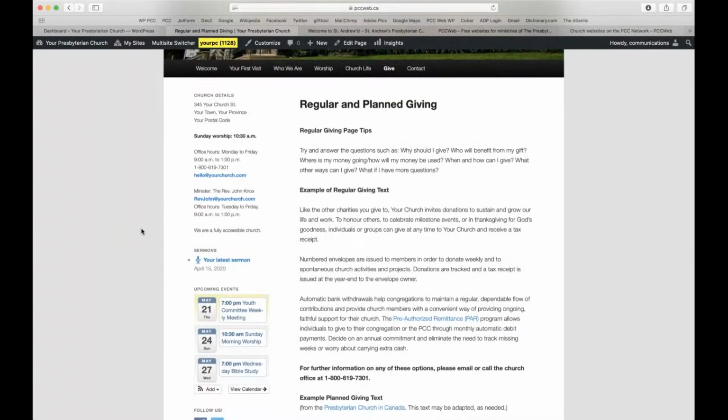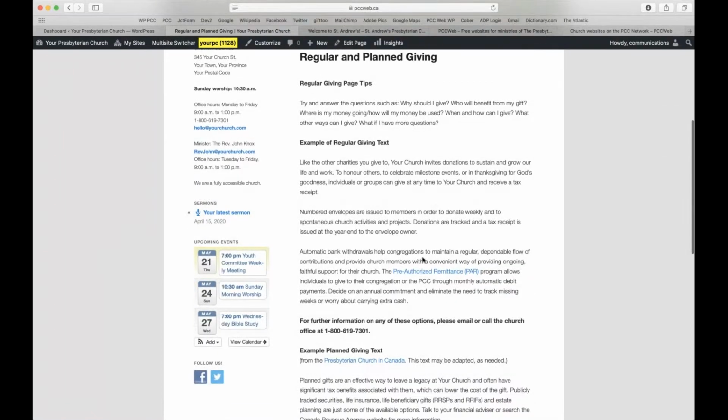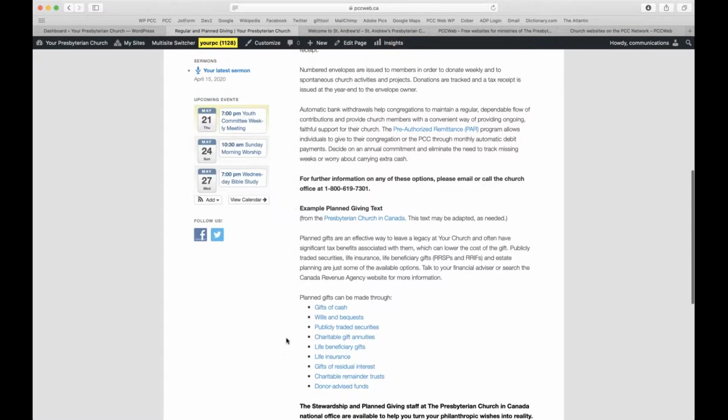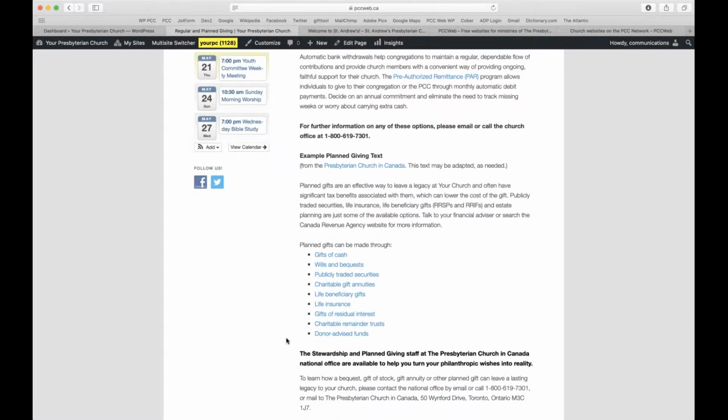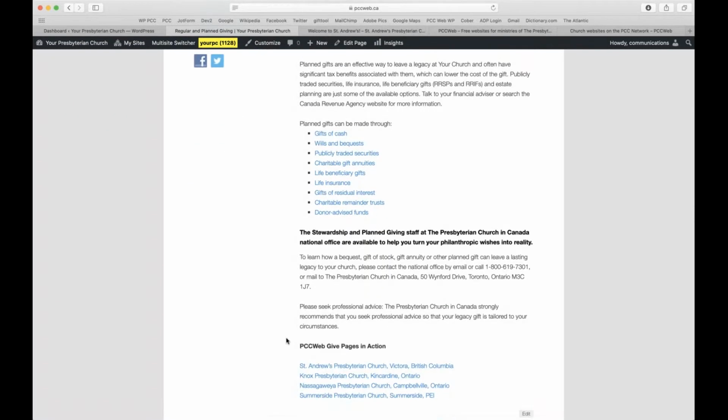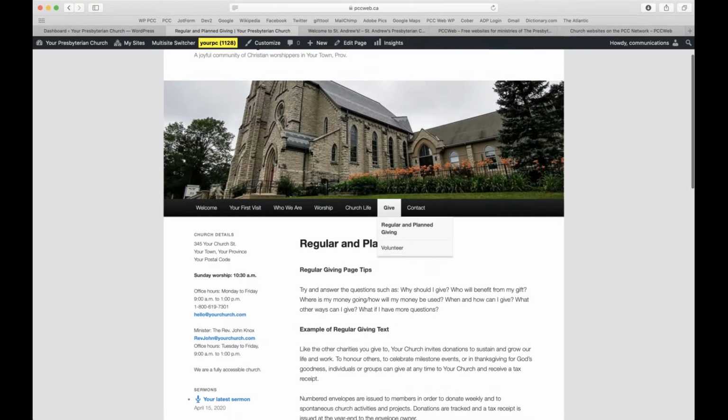Again, you can adapt this as you want. These links are real to the Presbyterian Church in Canada site that will help you, and adapt it as you need. But these are our different ways that people can do planned gifts. You can copy and paste. And here are some examples of some churches that have, this is sort of the regular and planned giving section.